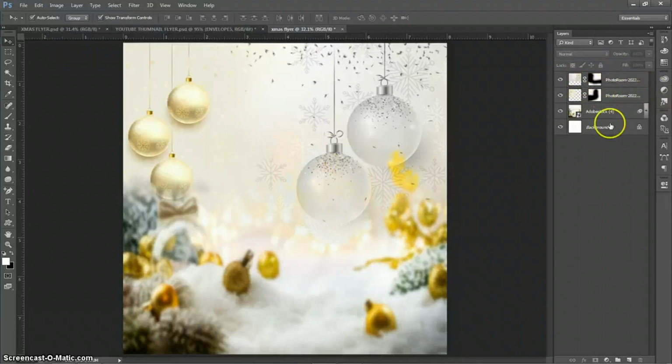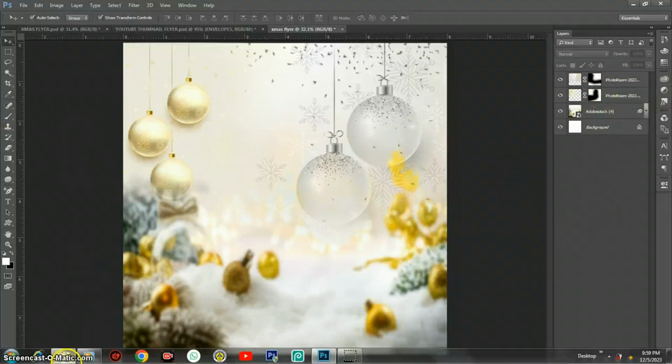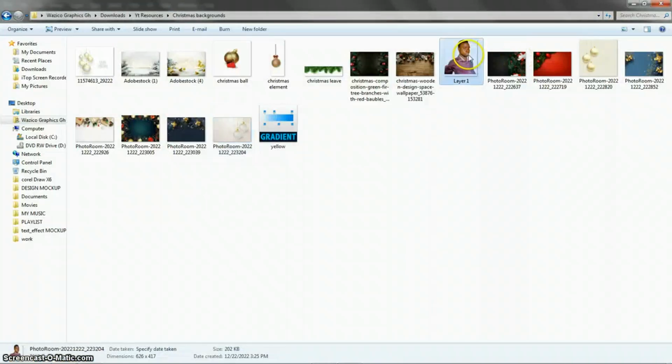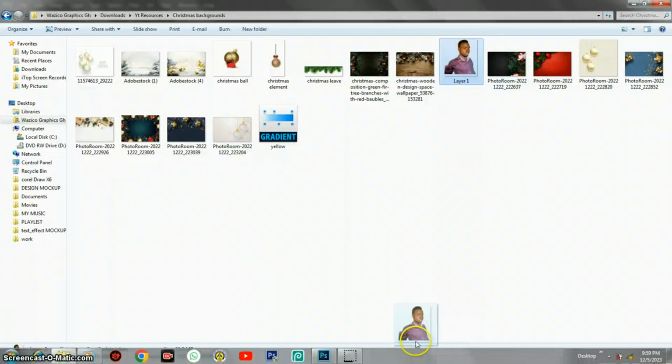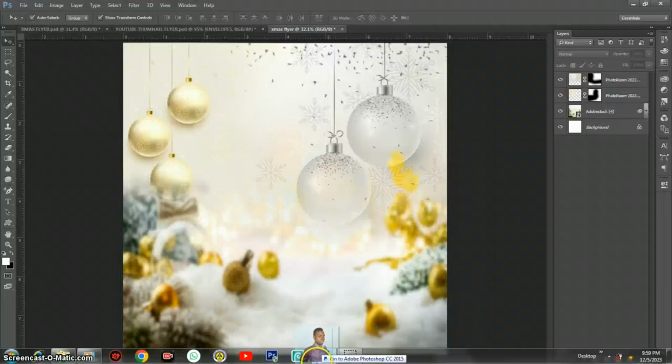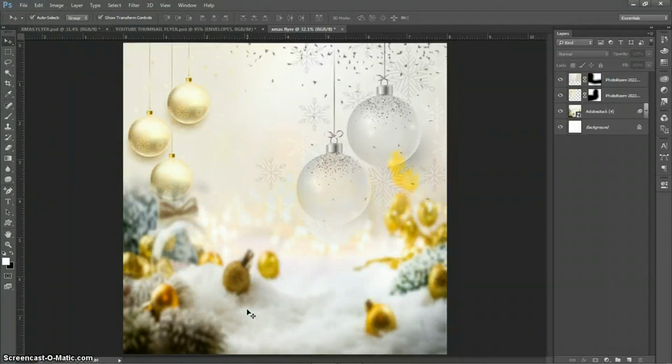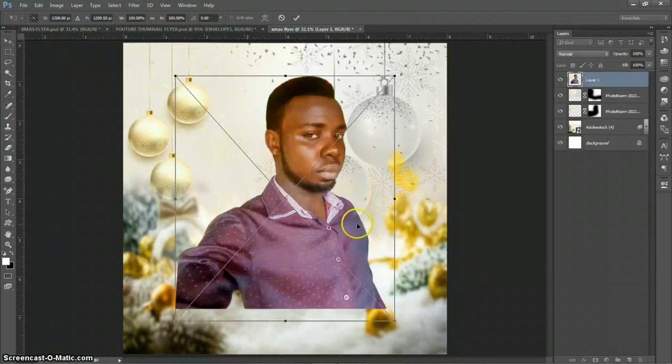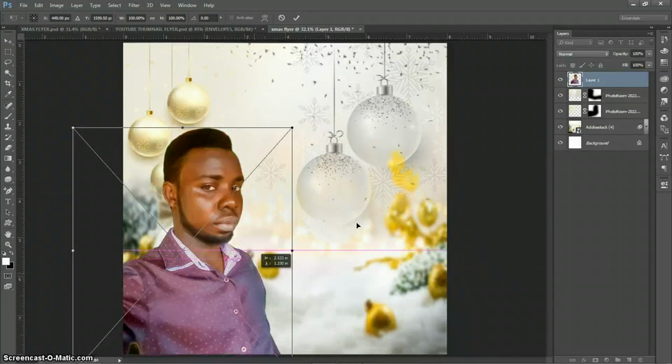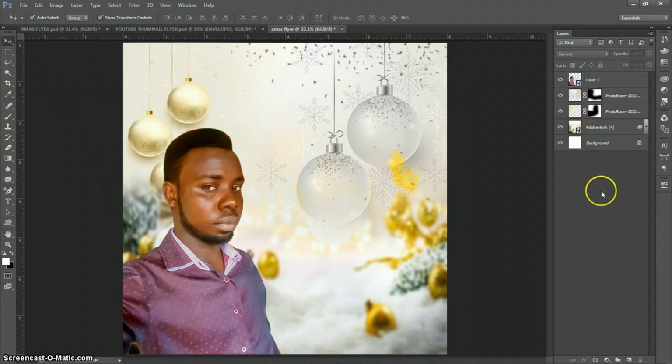So guys, this is our background, and the next thing I'm going to do is bring in the image of me, and I'm using my image for this tutorial. I'll just bring it in like this. Okay, I'll just position it here, something like this, and I will leave it like this.